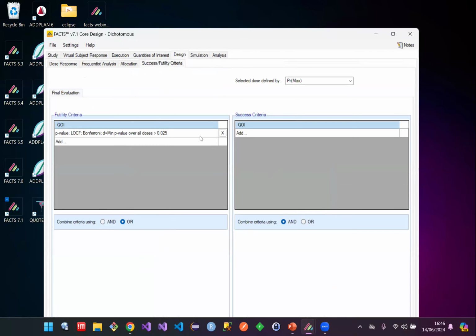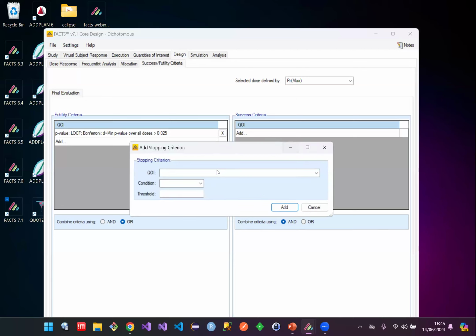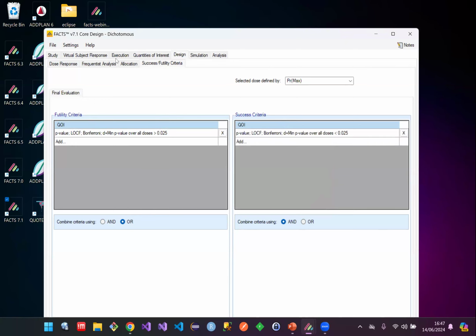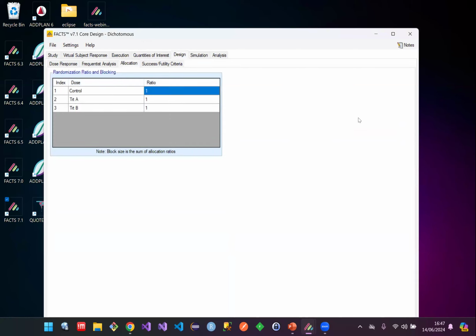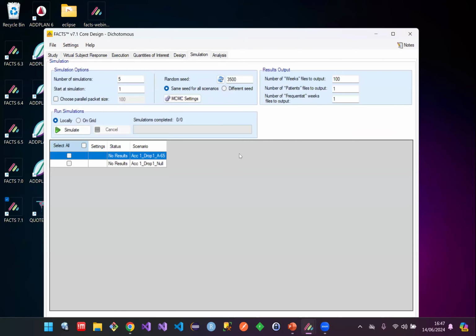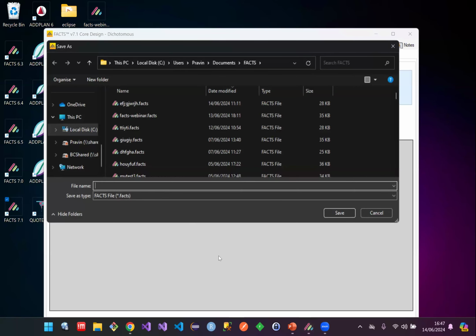And specify my conditions. So I'll declare futility if the p-value is bigger than 0.025. Conversely, declare success if it's smaller than 0.025. And I'm just going to have on the allocation tab a block size 6 equal allocation. Okay, so I've got my scenarios that I can simulate, the null scenario and the one alternative scenario I created. I'm just going to simulate 1,000 simulations here, which will happen quite quickly.